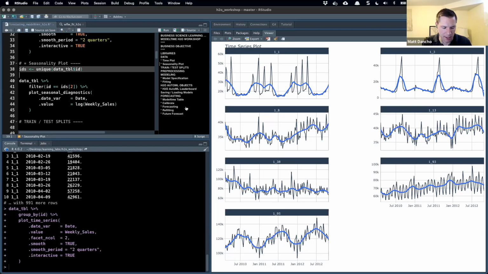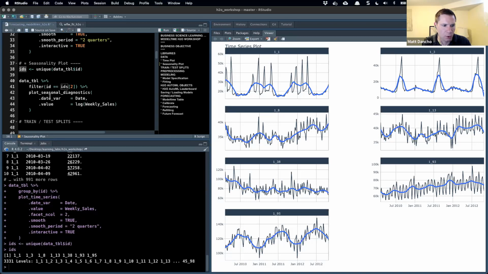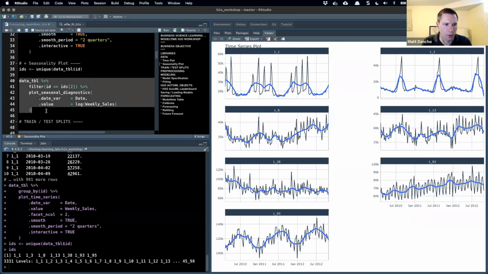Next thing I'm going to do is assess the seasonality. So from a time series perspective, a lot of times it's good to be able to take one of these time series and see if there are any seasonal patterns. And that's what I'm doing here. So I'm going to hit Control and Enter again. What this does is it gives me the unique IDs. I'm just going to filter to one of the IDs. So this ID, it's going to be the second one, this 1_3. And I'm going to hit Control and Enter.